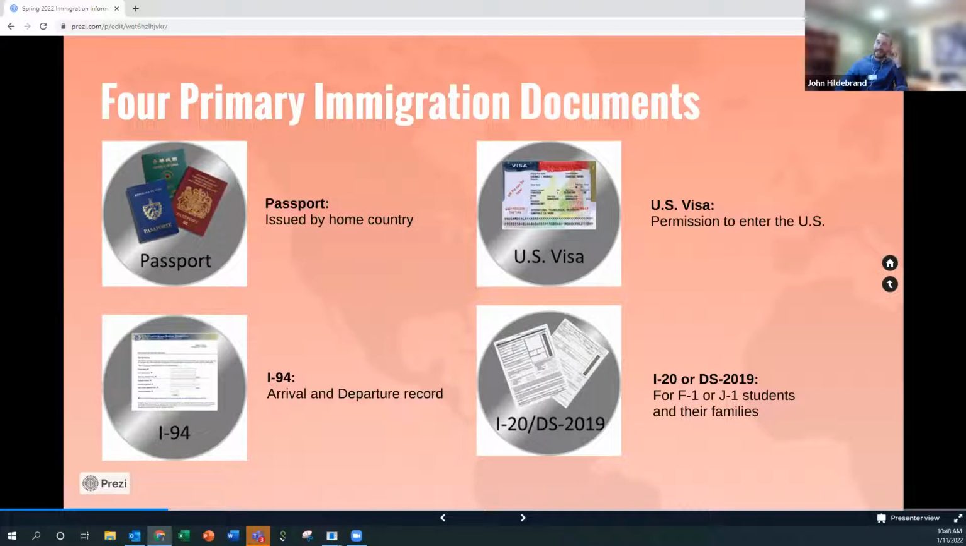And that should say D/S, which means duration of status. And that's the same for J1 students as well. Your I-94 should say J1 as your status type, and then your length of stay should say D/S. So we encourage you to check your I-94 every time that you re-enter the US to make sure that you were admitted in the correct status.